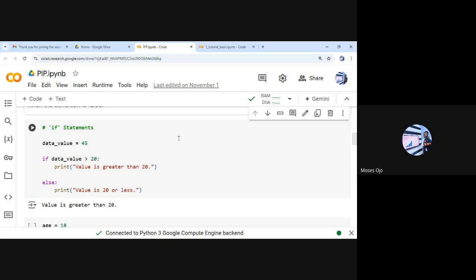It's very important. If you don't put it there, it will return an error for you. Put the colon there. Then you come to the second line of code. Then you put your indentation. You can use tab or like 4 spaces.